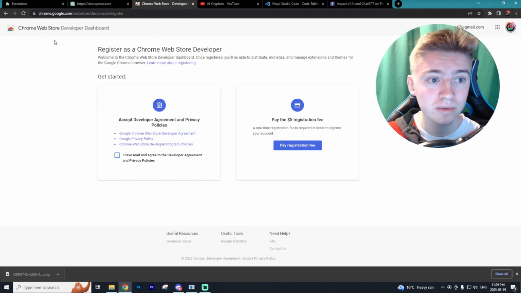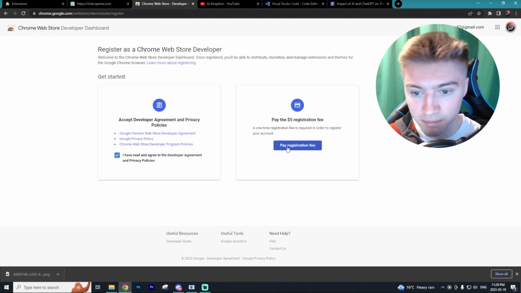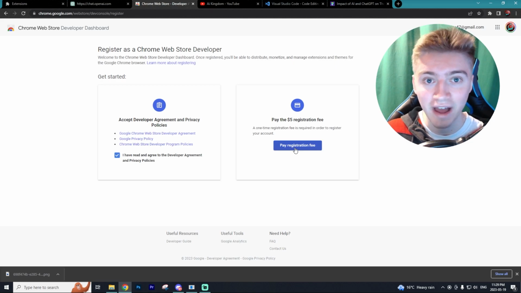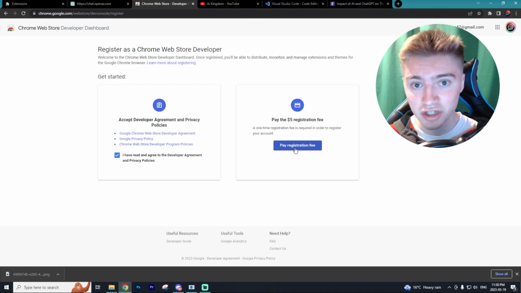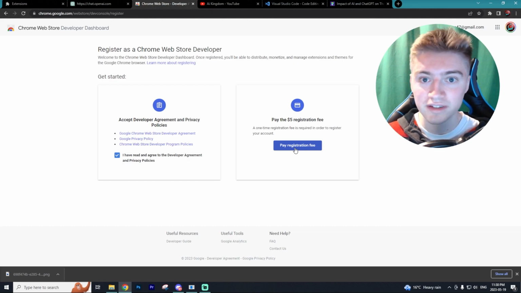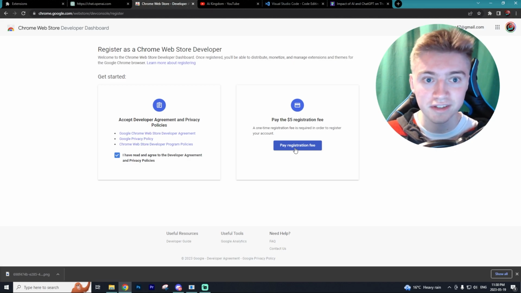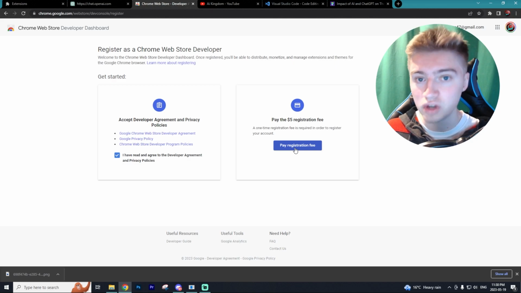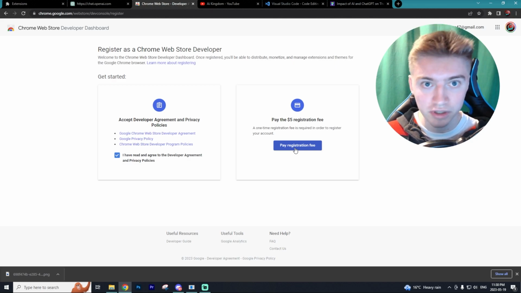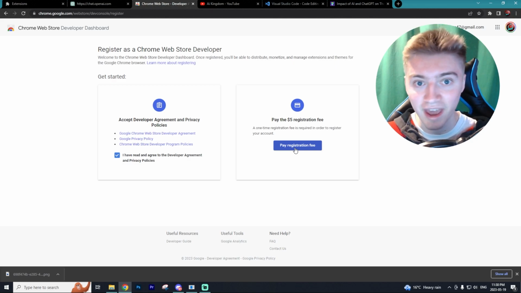So you'll need to go to the developer dashboard of the Chrome Web Store. You're going to have to agree to all of their privacy policies, and then you're going to have to pay a $5 registration fee in order to put up any type of Chrome extension. Don't worry, you only have to pay this once, and then you can add as many Chrome extensions online as possible. It's also important to note, if you only plan on using the Chrome extension for yourself, you don't have to do this step, and you can keep using your Chrome extension without uploading it ever to the internet.